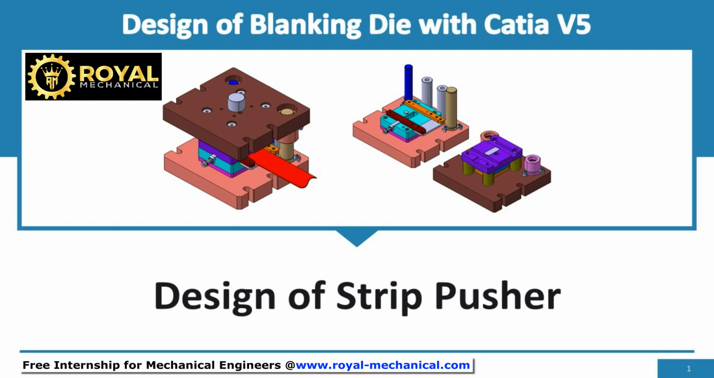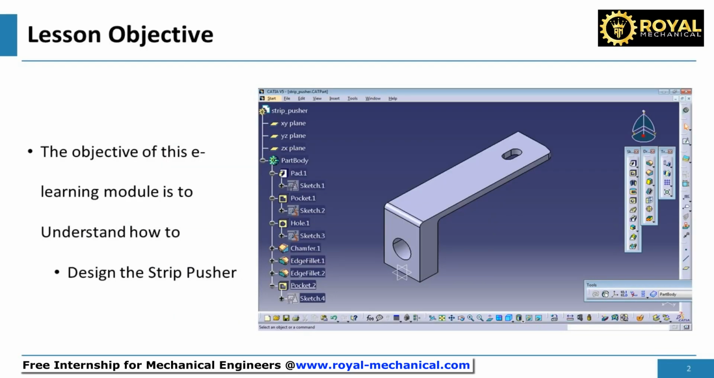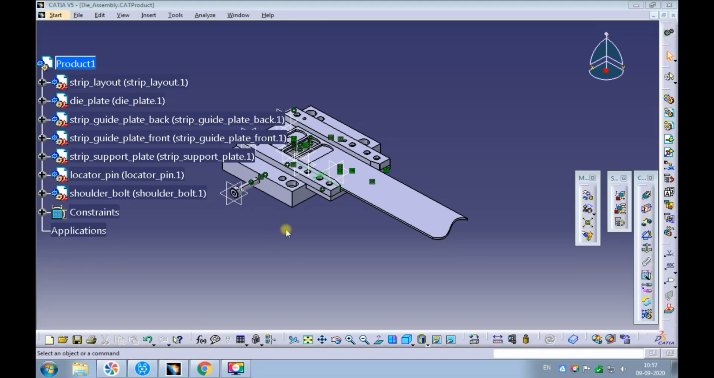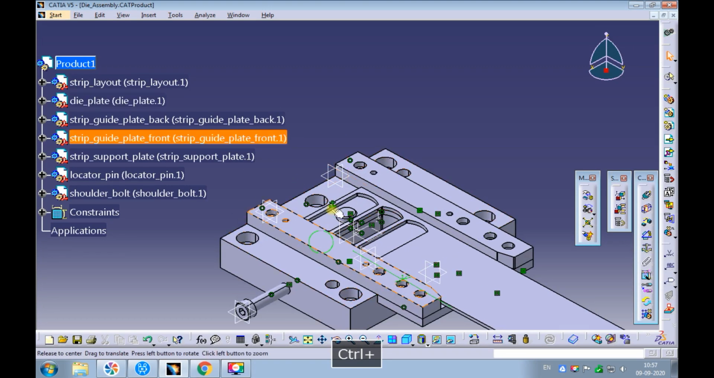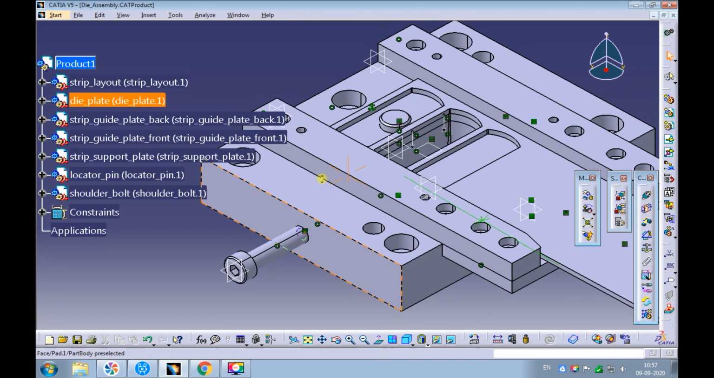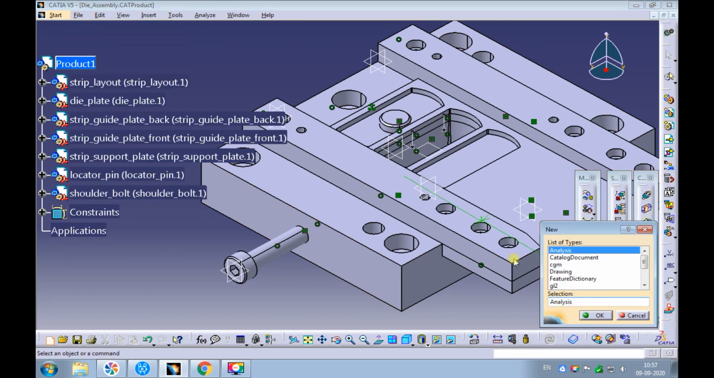Welcome. In this e-learning module, I shall demonstrate and make you understand how to design the strip pusher. In the previous e-learning module, we had designed the shoulder bolt. Now let me demonstrate the design of the strip pusher. Create a new part file with the part name as strip pusher.